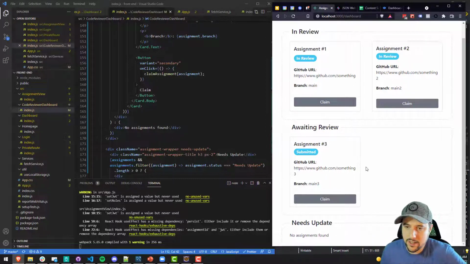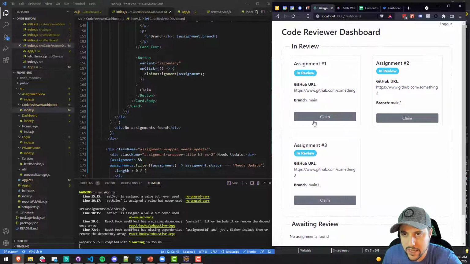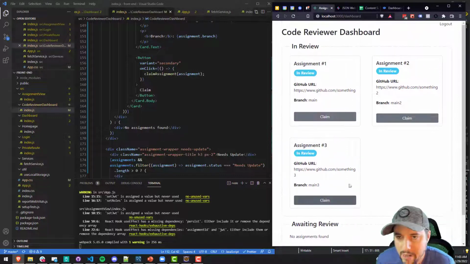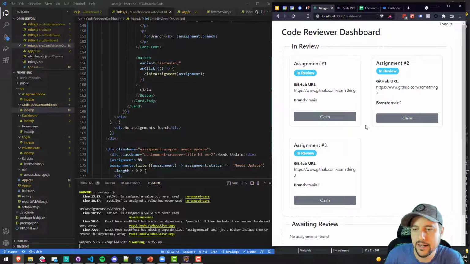Let's do the beautiful test to see if this works. So assignment three, when I claim it, it should pop up here and we should see assignment three in review. Claim, there you go. Assignment three is now part of the in review and awaiting review is now no assignments found. Bravo, ladies and gentlemen, I am the best. So obviously there's some more tweaks that need to be made here.